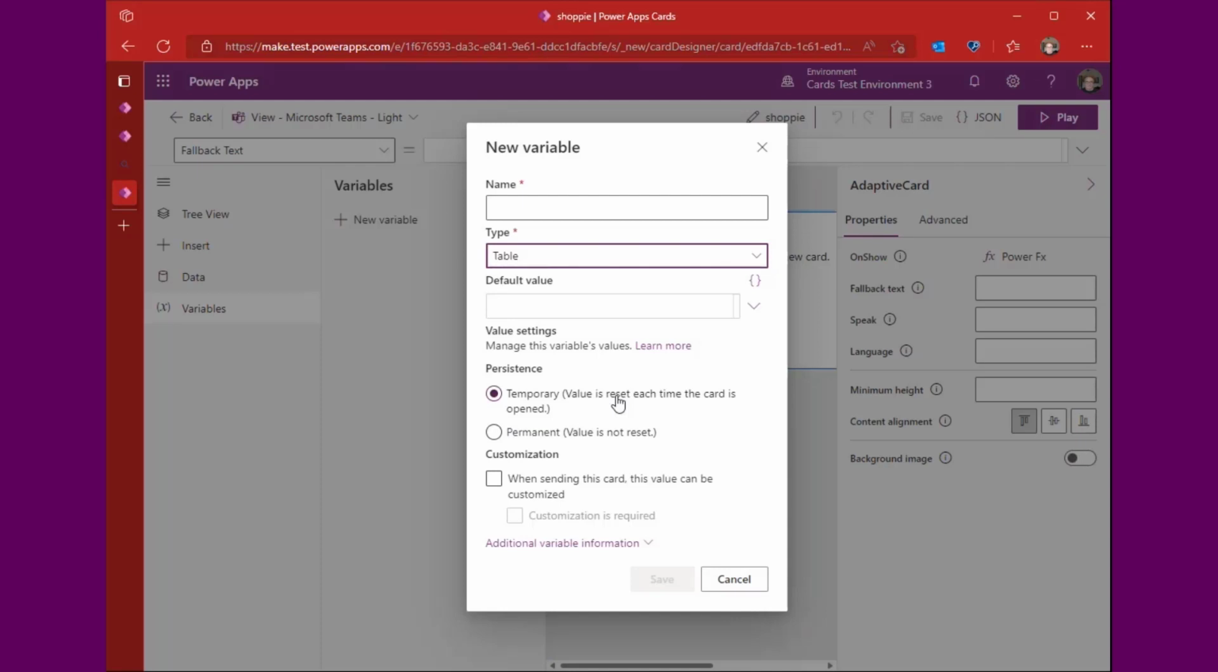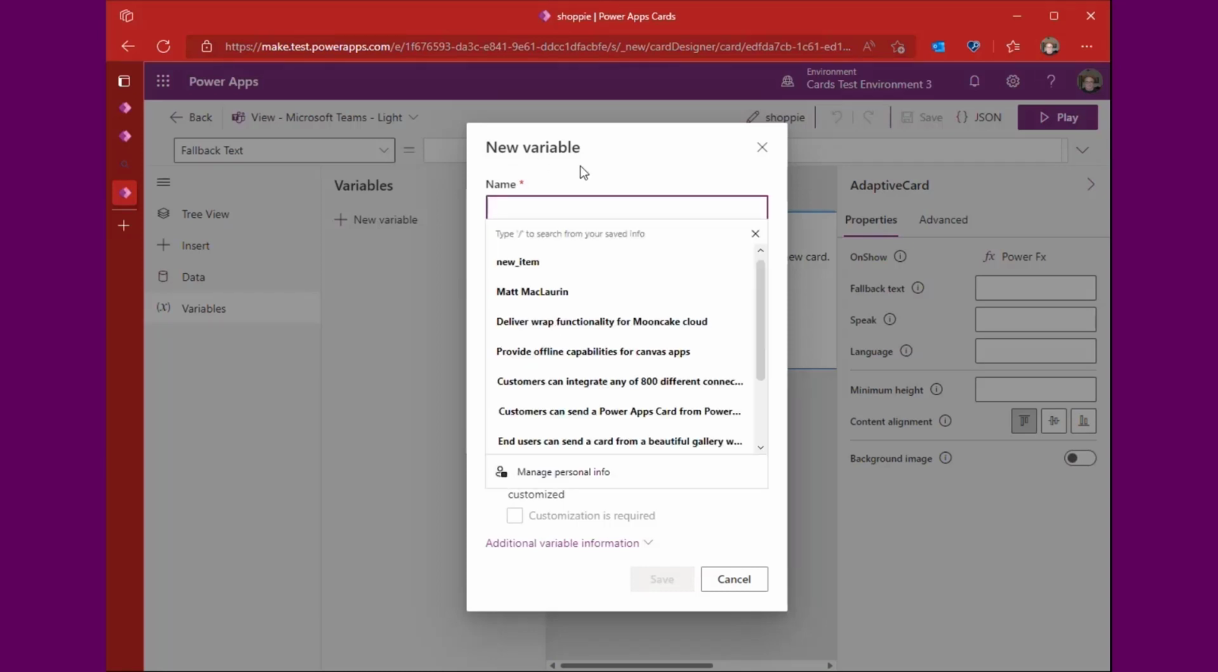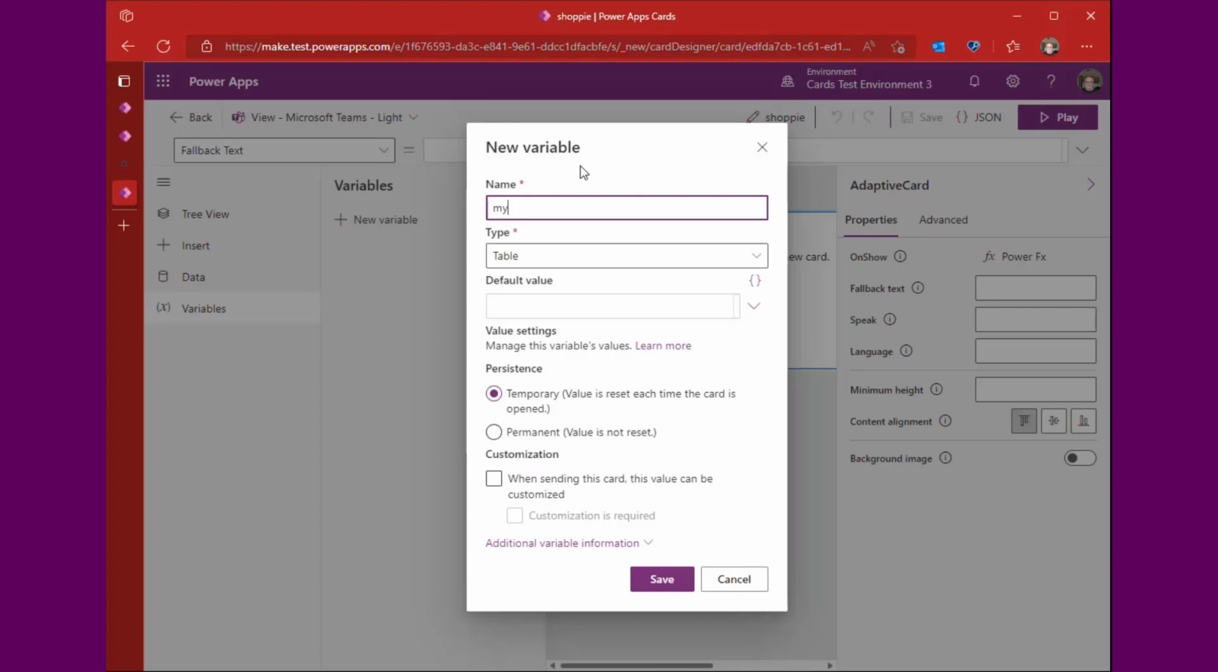So some of what I'm going to show you here is not as easy as it's going to be very soon. But this does illustrate some of the guts of what's going on here. So let me walk through a little bit more detail of what's up in this variable panel. Of course, you can name a variable. So I'm going to make one called my items. And I'm going to make it a table.